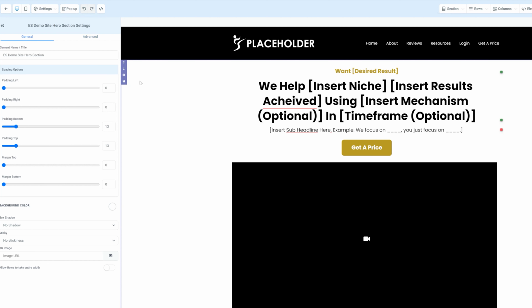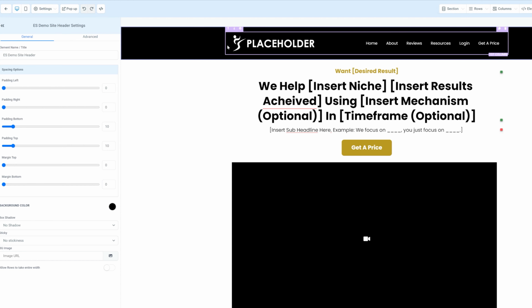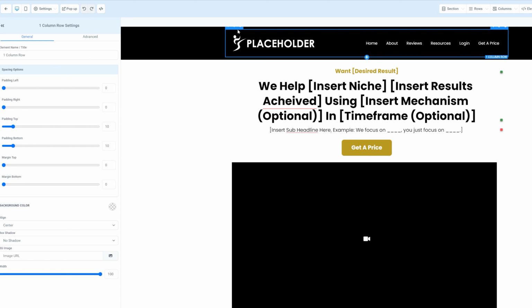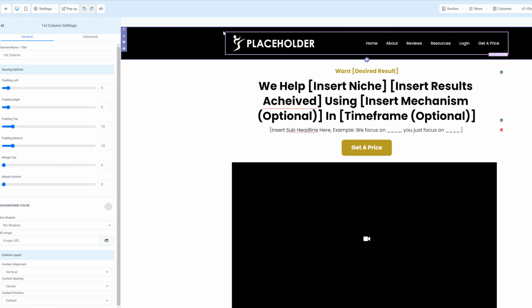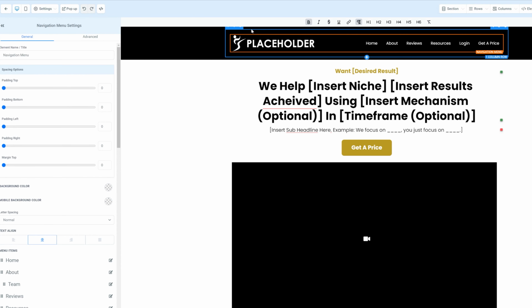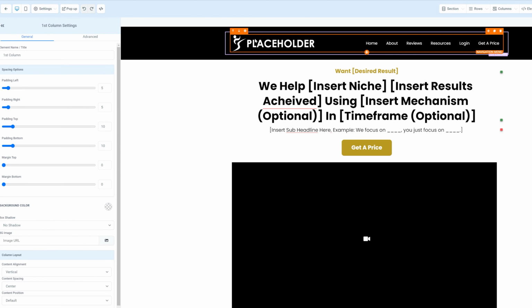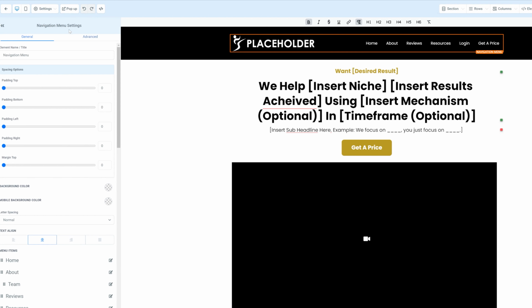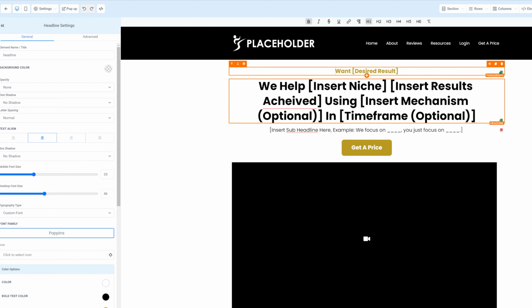Say if I click here, you're going to get the options anytime you click on something. So right now I'm clicking on sections. The next thing is right here, which is a row, a column row, right? And then inside that, you'll see column settings. So that's a column. Actually the blue is a row, and we have columns, and then we have these elements. The orange is elements. So this is a text element.